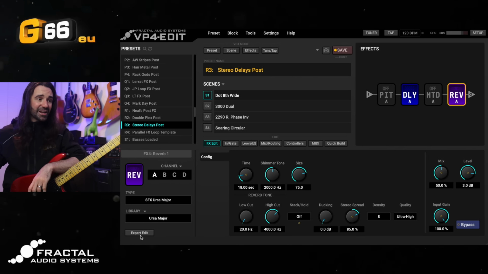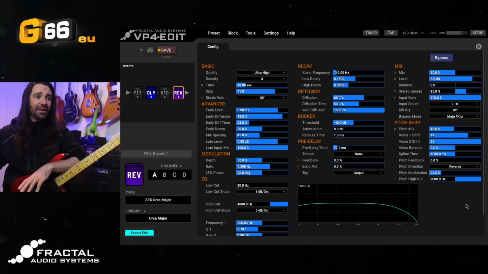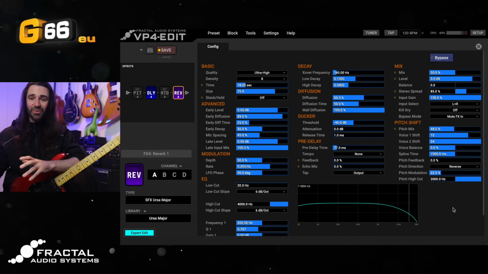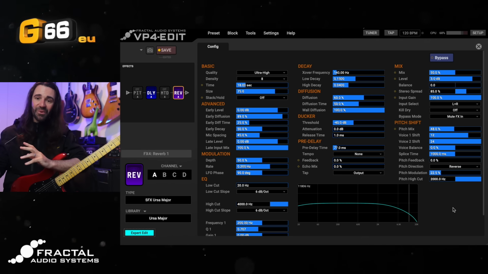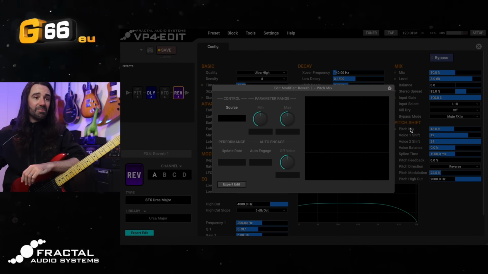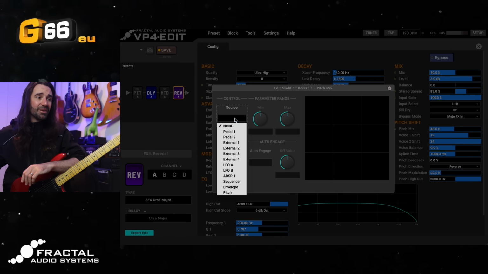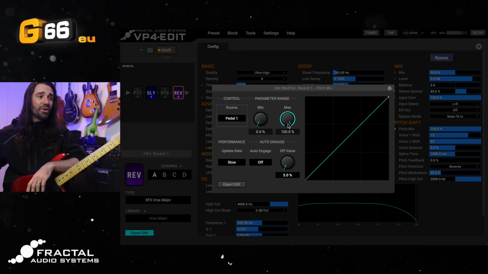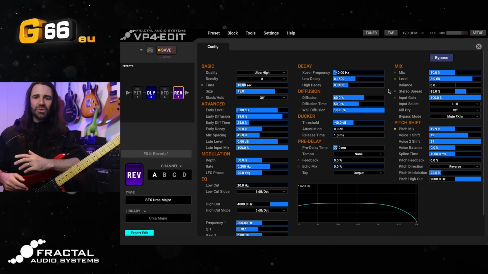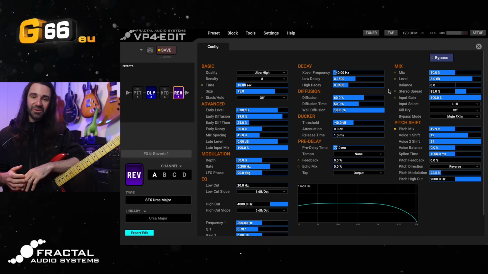What I'm going to do is go into Expert Edit right here, and I'm going to control the overall pitch mix. So I can go from a really lush stereo reverb to a stereo reverb with pitch shifting in there. So the way we do that is, let's go over to the pitch shift here. We are going to right click the pitch shift mix over here. Again, we'll set the source to pedal number 1. We'll go from a minimum of 0 to a maximum, again, around 50% on here. And this is a really gorgeous way to spice up your ambient tones on here.